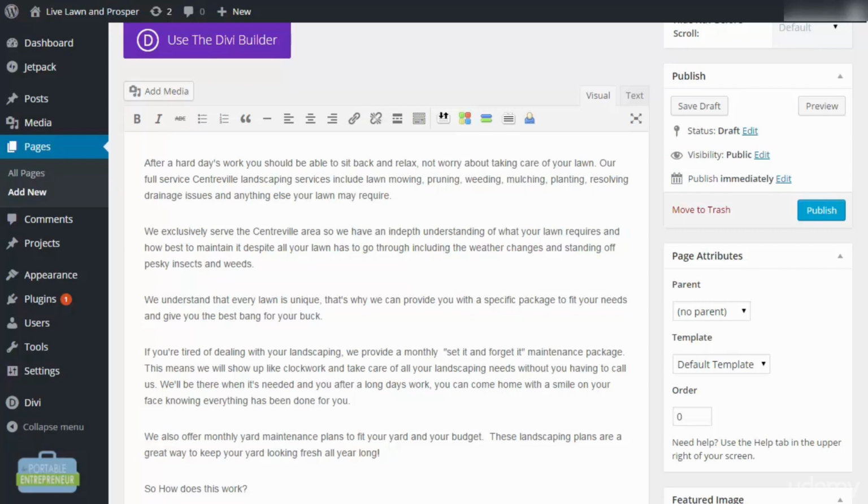Now within the first paragraph you want to try and include your keyword or words that are as close to your keyword as possible. And here you'll see that I also link several related services that the business provides as well. I again mentioned that we are in Centerville. We talk about lawn again.